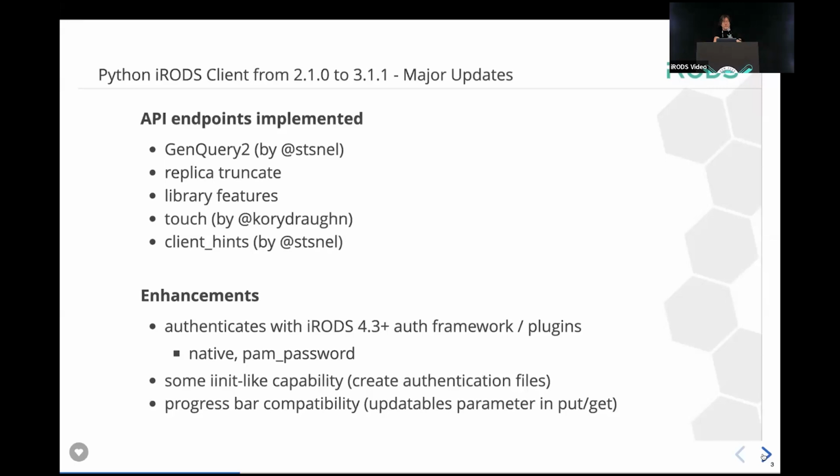So we'll start off with the very important updates to the client. We've had, of course, CTSNL from Utrecht augment it with an API endpoint for genquery2, which is the updated genquery. I'll run through these pretty quickly. I think these are familiar to people, and they're mostly to do with the server. Replica truncate lets you target a particular data replica for truncation. Library features will expose, for example, whether you actually have a genquery2 capability in the server you're connected to or not.